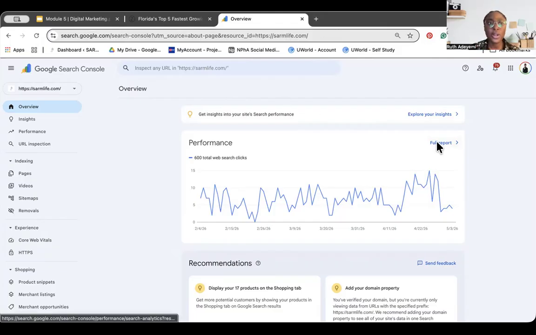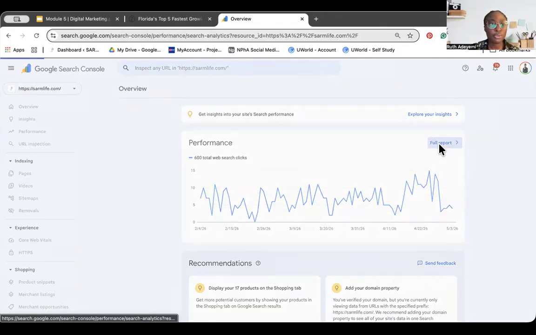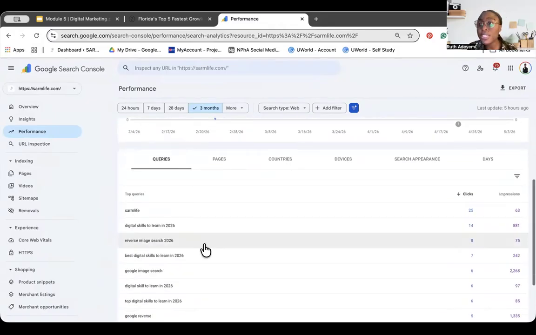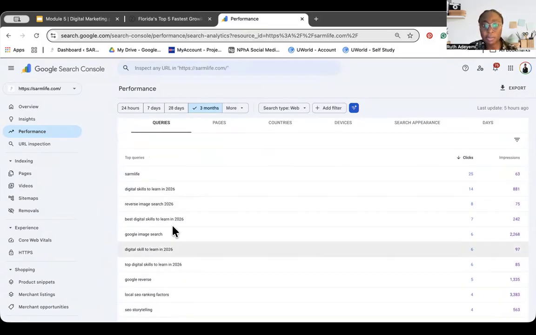So when you come here, I click overview, I'm clicking on full report and I can see how well we're doing. It will tell me the total number of clicks, total number of impressions, our average position. This is telling us that we're showing up on the second page, which is great. It will tell me queries. Queries are keywords, the keywords that people are searching for, right? I can see them right here.